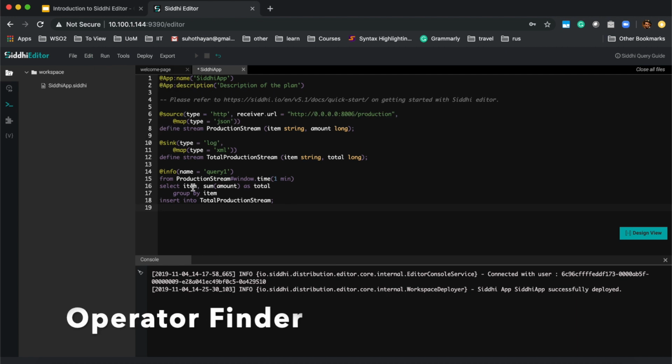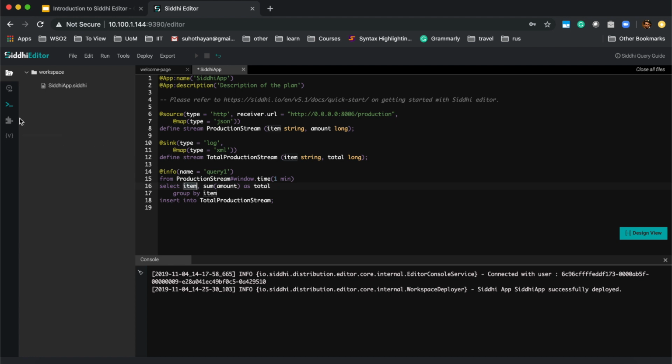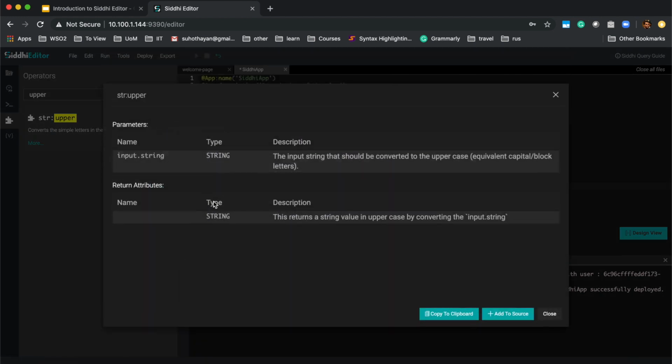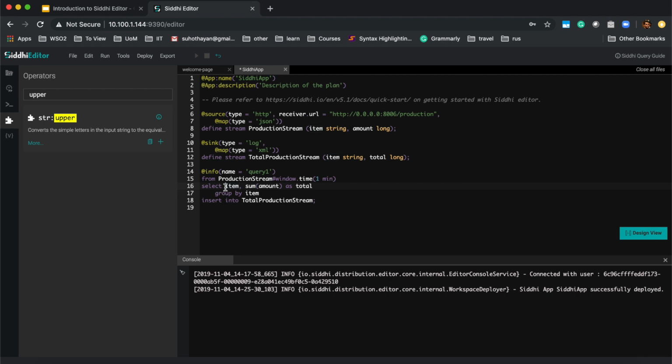If we need to output the items in all caps, we can use a function to capitalize the string values. We can find all the functions through the operator finder. Here I'm going to search for upper. There you will be able to see a function called str:upper, which capitalizes all the letters. You can click on the information icon to see more details about this operator. I can copy to the clipboard and paste it here. Now we have added this upper function, which will convert the characters in item to uppercase.